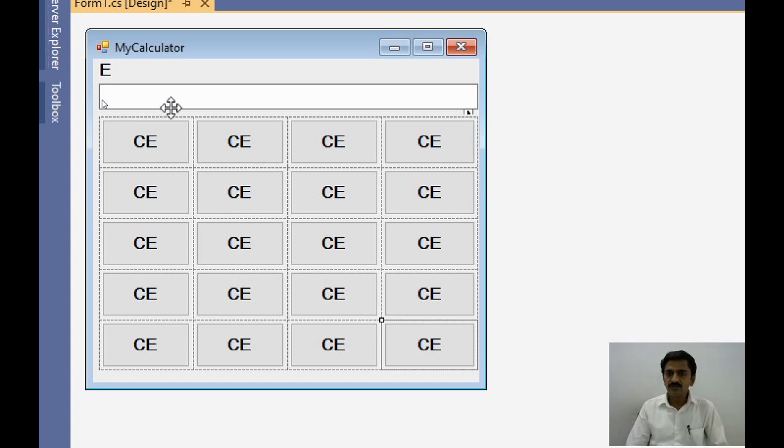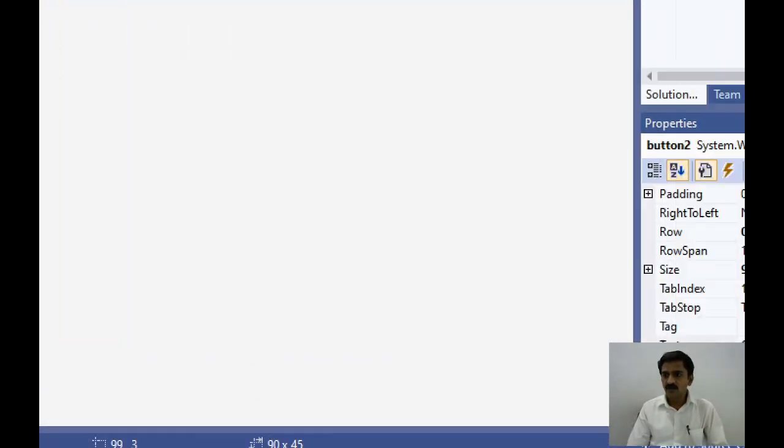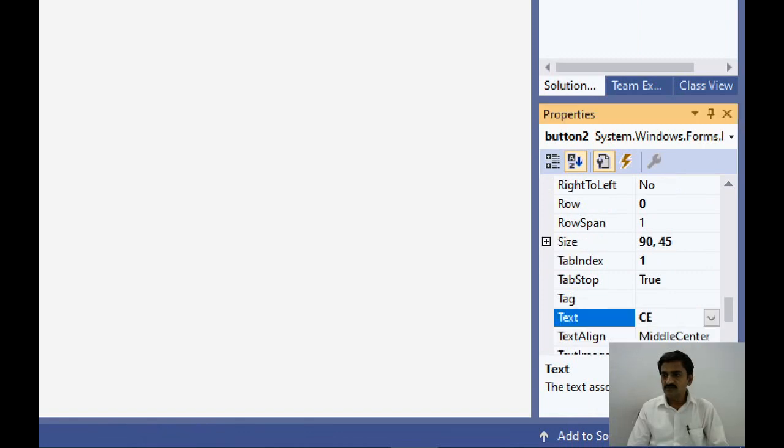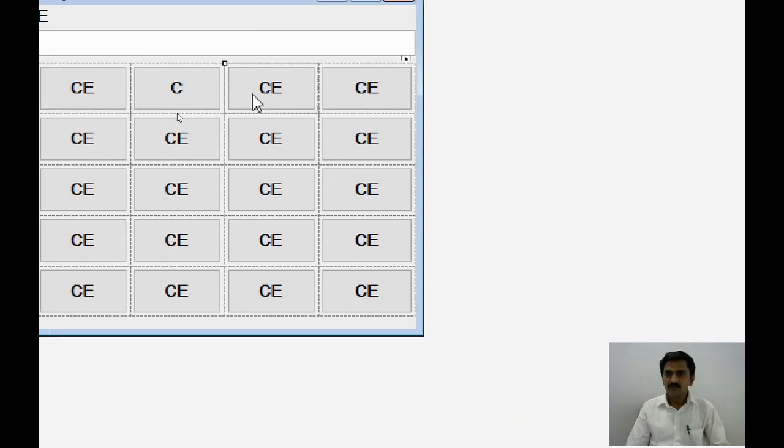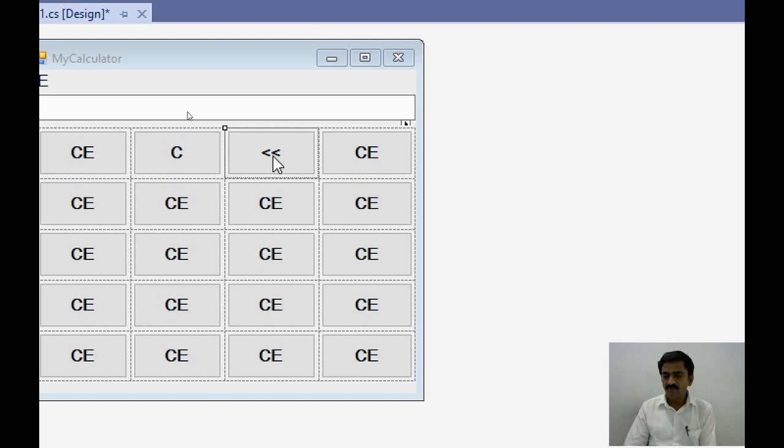After that we need to change the text of each button. To this button I want to set the text C. In this way we can add the text to every button. To this button I want to add the text less than, so this is the back button. We can go back using this button.